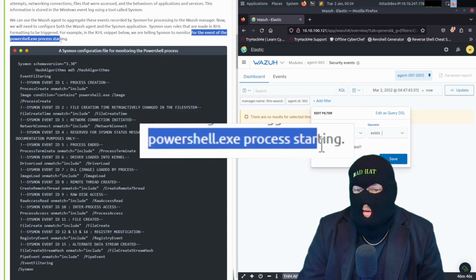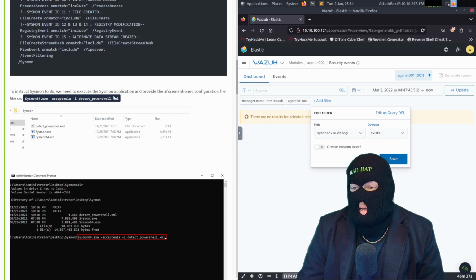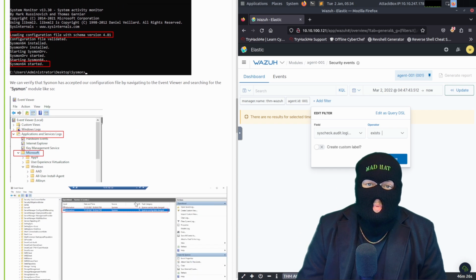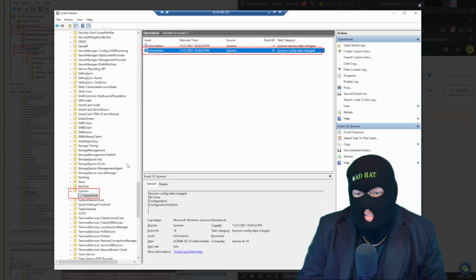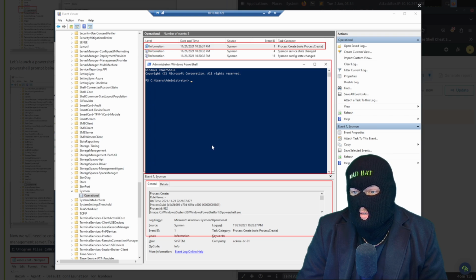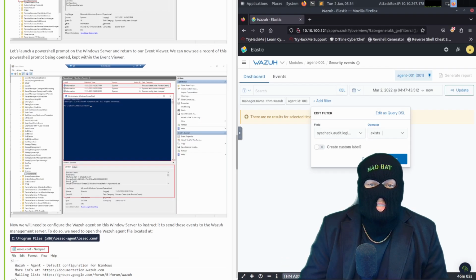You have to tell Sysmon to monitor for the event of PowerShell, and to do that, you have to open up the Sysmon application, provide the aforementioned configuration file, provide screenshots of the command being executed to do so, and load the configuration file. Once Sysmon has accepted the configuration file, you open up Event Viewer, and you can drop down into Applications and Services, Microsoft, and finally Sysmon. Now, if you launch a PowerShell prompt on Windows Server, we can see a record of the PowerShell prompt being opened, kept within the Event Viewer. Pretty neat. So essentially what you're doing is telling Sysmon to monitor for a specific event to occur and making sure that Event Viewer is logging that event.